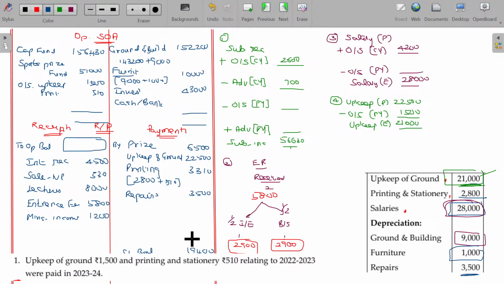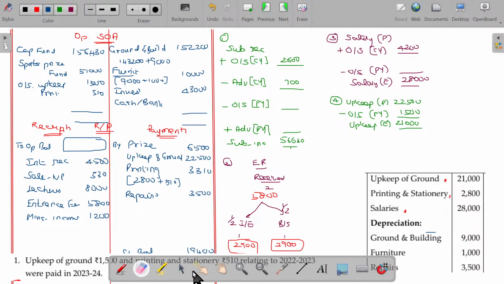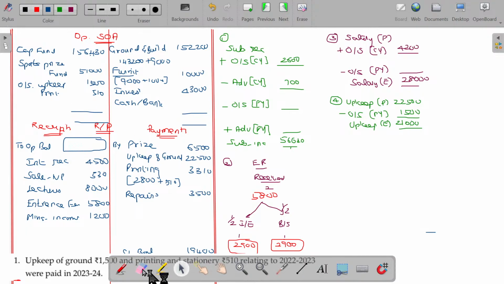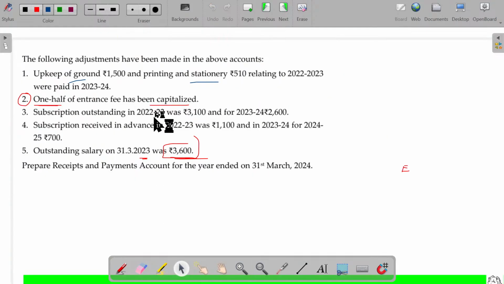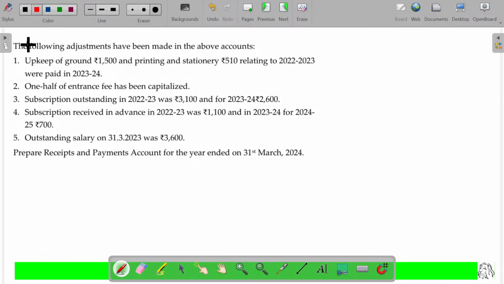Clear? So these two are non-cash items. Depreciation on land and building and furniture are non-cash items. As these are non-cash items, they may not be recorded in the receipts and payment. Clear? So we have completed all these items here. This one over, this one over. Point number 1 over, entrance fee adjustment over.